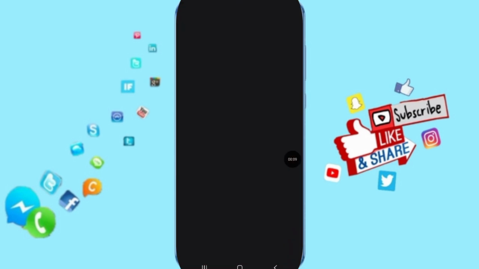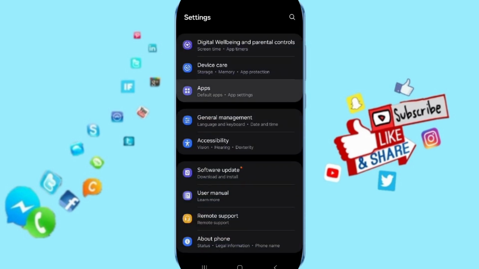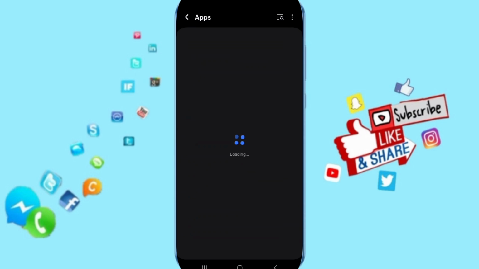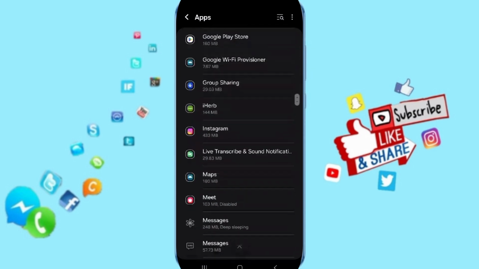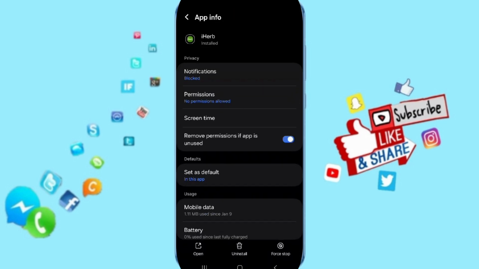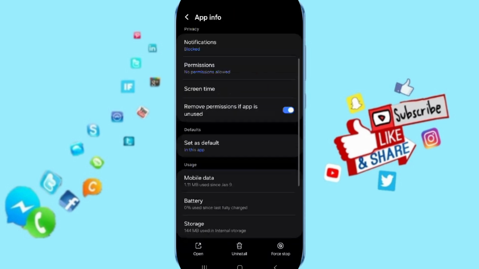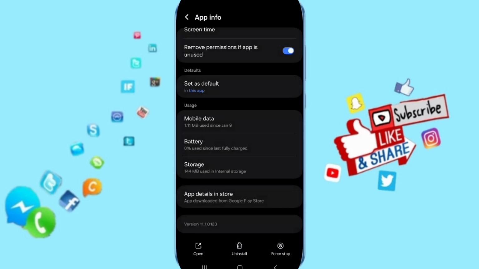You will click on Settings. On this page, you will click on Apps, Default apps, App settings. Then you will search for the iHerb application and click on it. Here on the App info page, you will click on Force stop and then click OK.